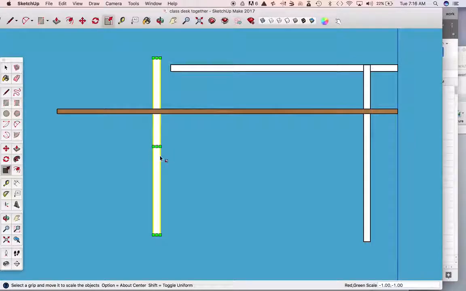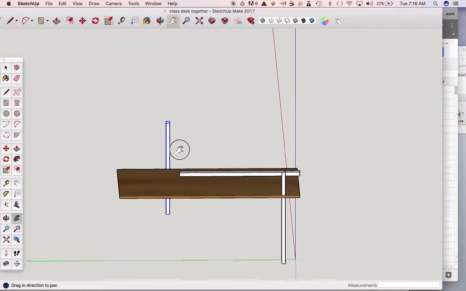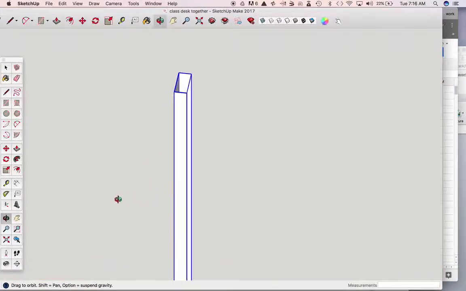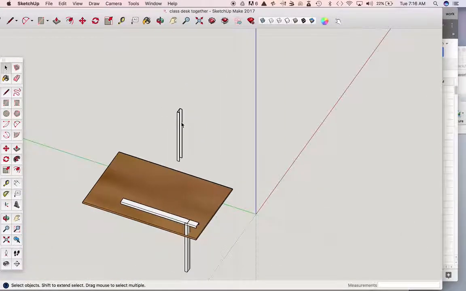So I'm going to click that. And if you look at that, that should have flipped it around. And it did. You can see that now it's just kind of a mirror of the other one. So now I'm ready to move this back to where it needs to be. So I'm going to use my Move tool.